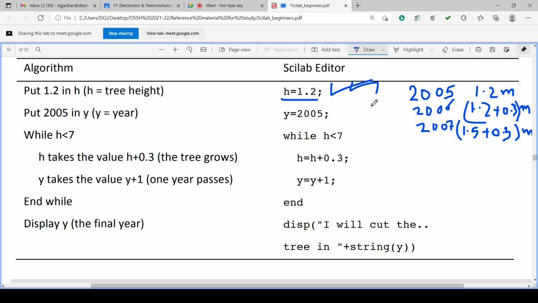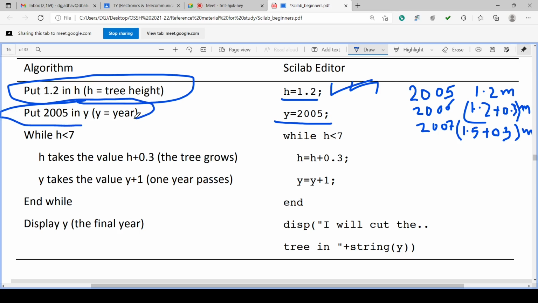So h is equal to 1.2 semicolon, put 1.2 in h, assign 1.2 to h. Then y, year 2005, put 2005 in y, or you can use year also. So assign y 2005. Now we have to execute till h is less than 7. As soon as h becomes 7, we have to stop.